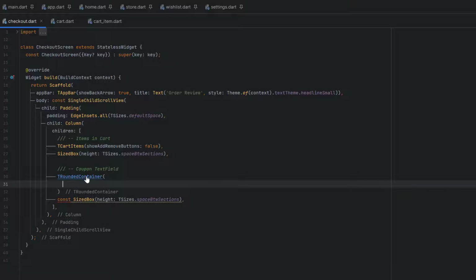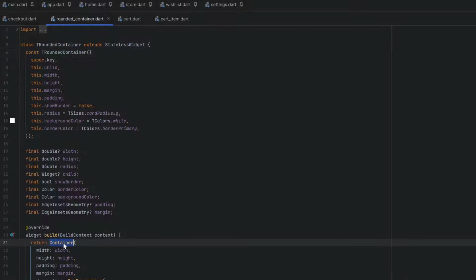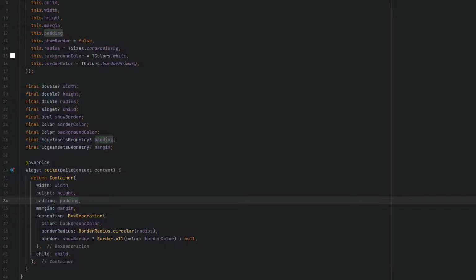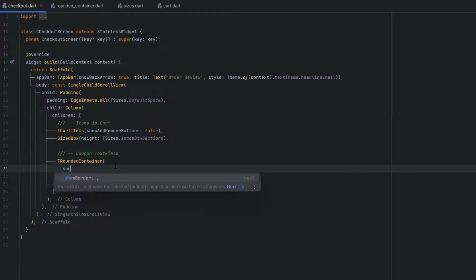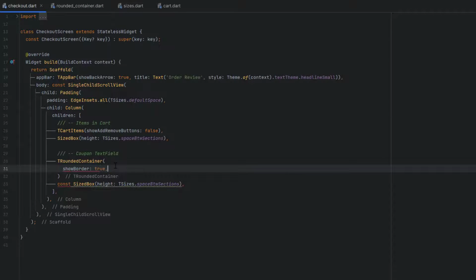So we have a custom rounded container which has a default container, width and height properties, padding, margin, then a box decoration with a color, border radius, and also show border property, and we can also pass the border color as well. So by default we have show border false, radius is radius large, which is 16.0, background color is white, and border color is border primary. So first we want to make show border variable true.